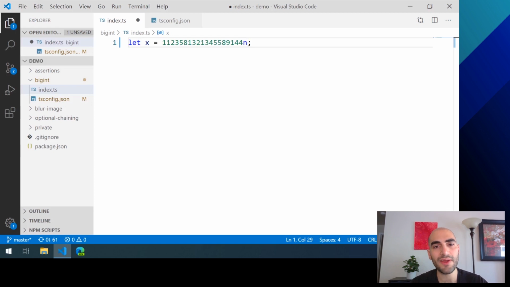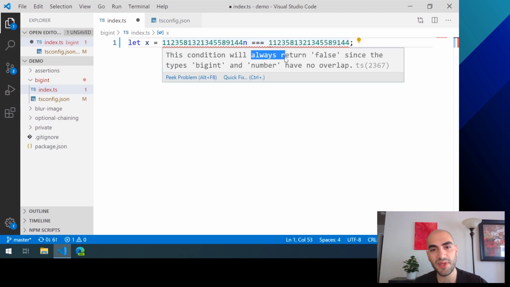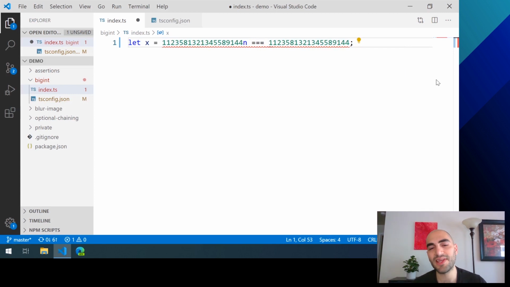And so if we do something with this, there's some other behavior that is useful for using TypeScript with this. If we try to compare this to the number version of this rather than the big int version, we actually get an error. And it says that this condition will always return false because big int and number have no overlap, right? And that sounds kind of weird because, again, this is one of those cases where if we visually look at this, it seems like it should be true, right?